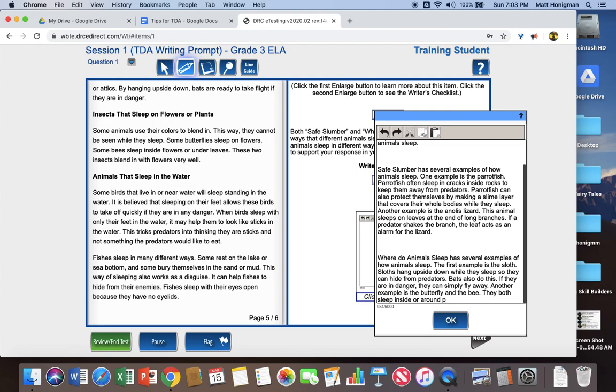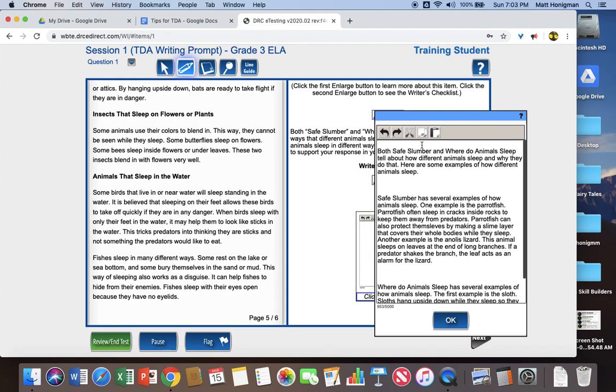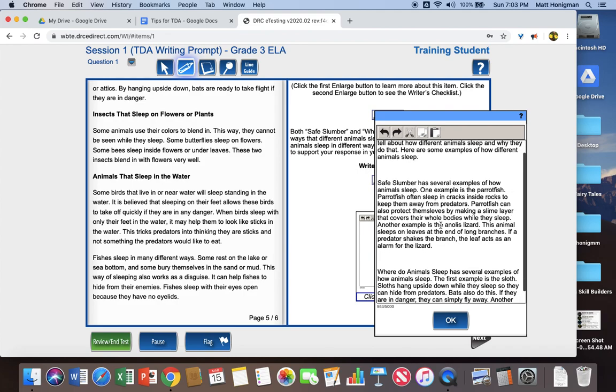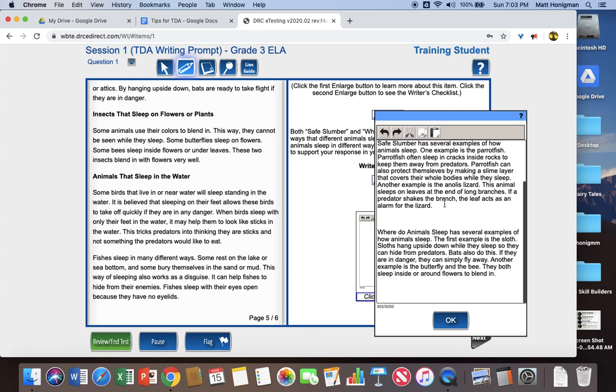Actually, technically, flowers. Okay, but we don't know why. Let's see. These two insects blend in with flowers very well. Oh, probably to keep them away from predators. Yeah. So they both sleep inside or around flowers to blend in. All right. I think I answered these questions very well, right? We're talking about how different animals sleep and why they do that. These are examples. We've got two paragraphs, one for each passage.